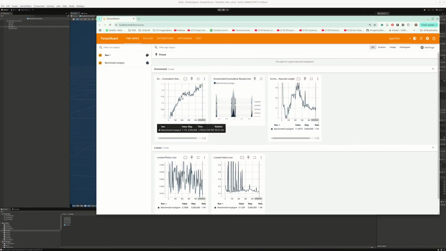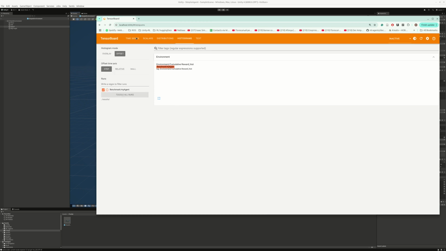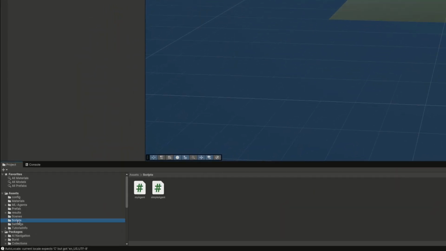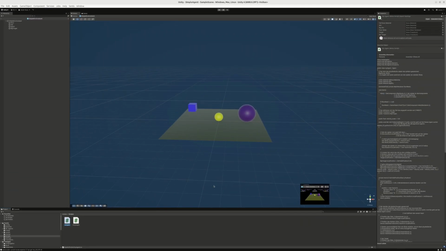To make this measurement, we want to add something to our Tensorboard. So we want to add how often the player falls down. To do this, we have to go to our scripts in the assets and open the myAgent script.